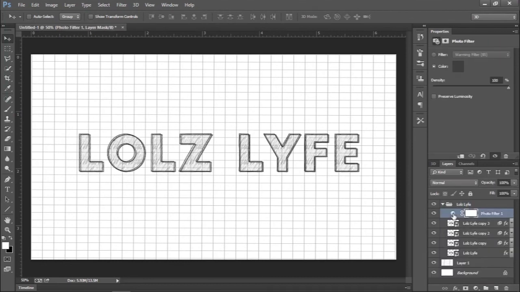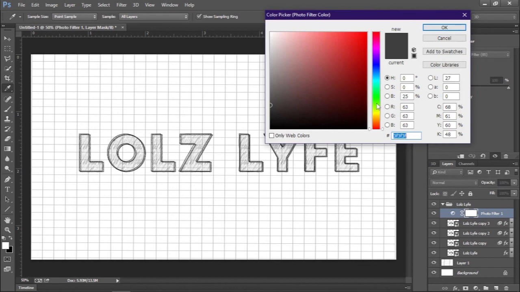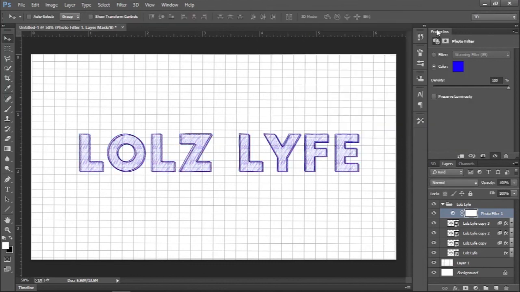And finally, change the color. Go back to the photo filter and just change the color to whatever you want. This is only possible if the colors you use for the strokes and everything else is exactly what I've used. And there you have it.